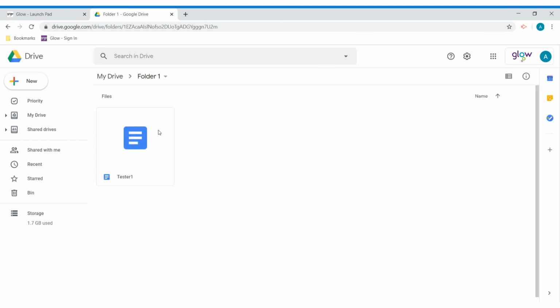Alright, so that is just a quick way to show you how to move your files around About the My Drive section, how to keep things nice and tidy, and I hope that you find that useful.